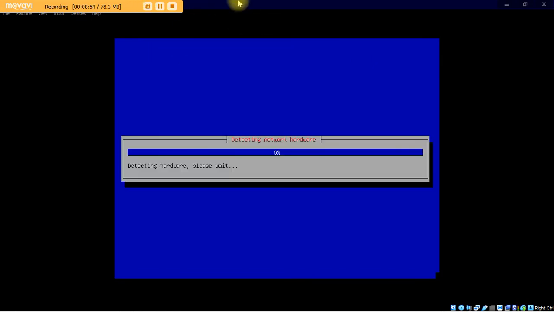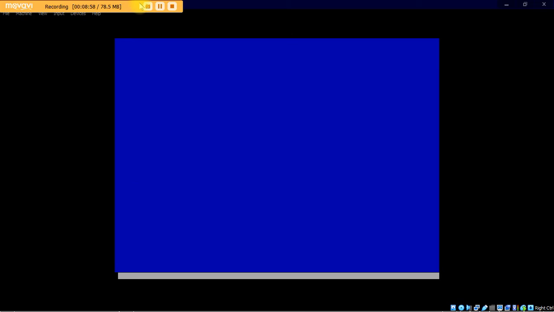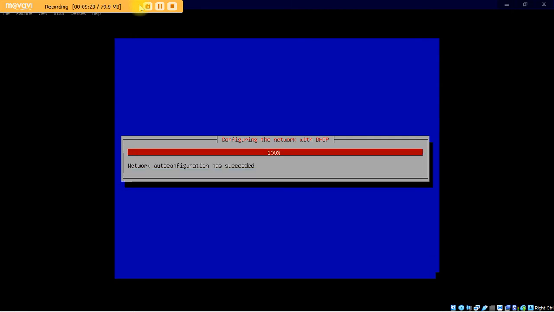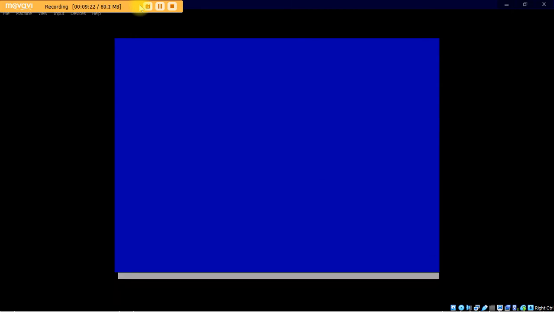I will follow the installation through. So it's detecting network hardware. Yeah, it's done. So at this point, all you need to do is just sit and wait and check. Just follow the installation, just follow me, and you install it. Attempting IPv6 auto configuration, configuring the network.